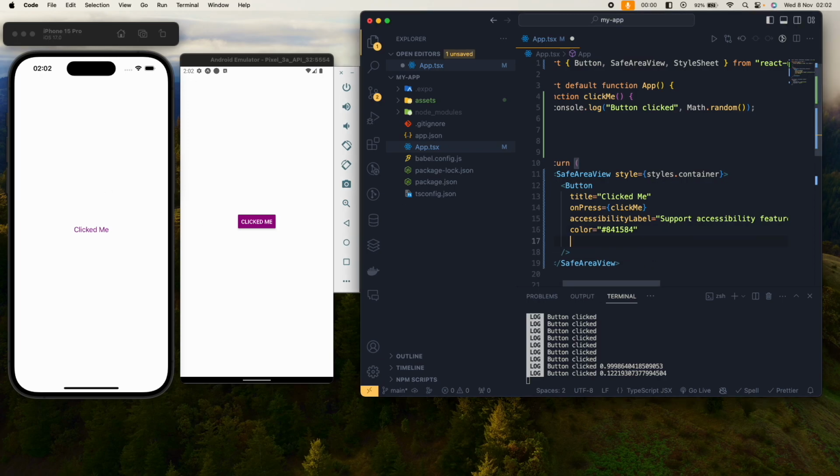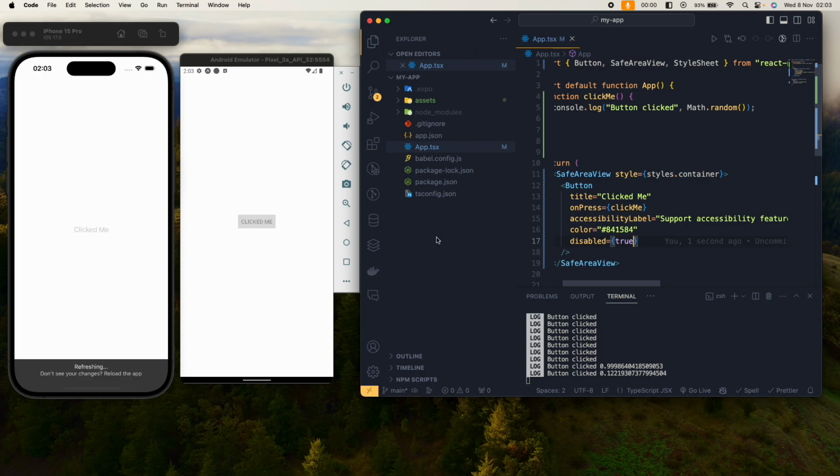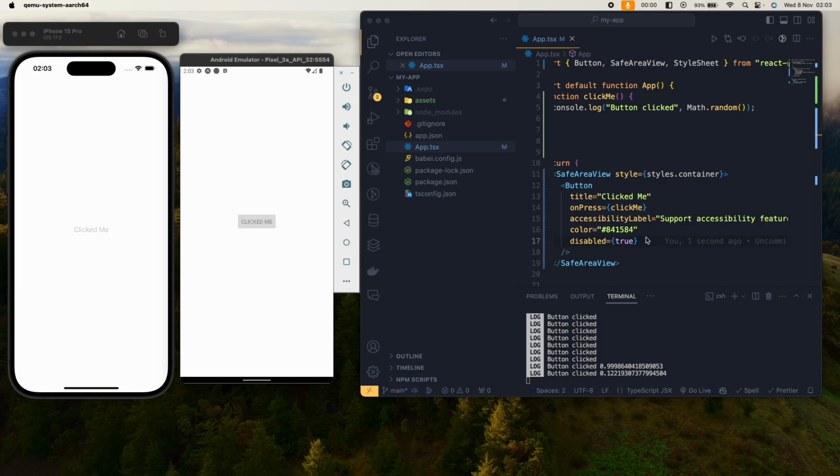The other property that we have is the disabled property. If this is set to true, the button will be disabled, and so the user won't be able to click it. So if I save this, as you can see, it is disabled. By default it is false, so that it can be used. So if I set it back to false, I can come here and click it and it will work.